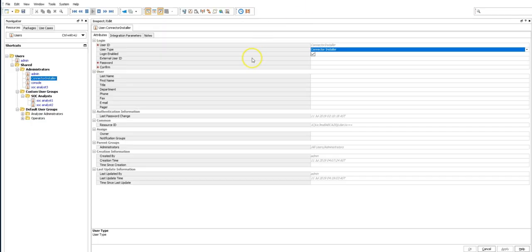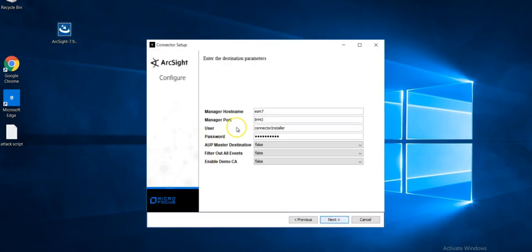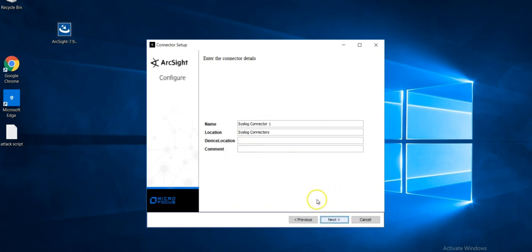Okay, let me use another account. Okay, I got the problem. The username's first letter is a capital letter, so it's case sensitive. That's why. And here I always write it small. Okay, connector installer. So now it should work.